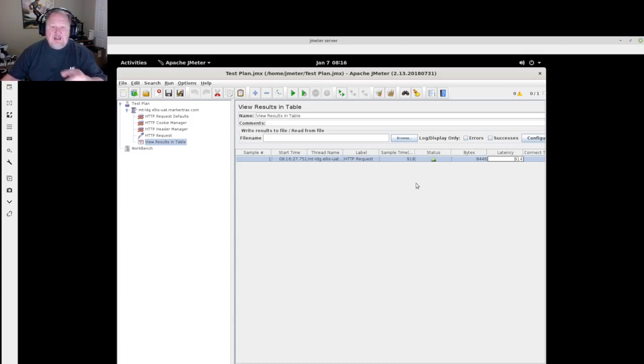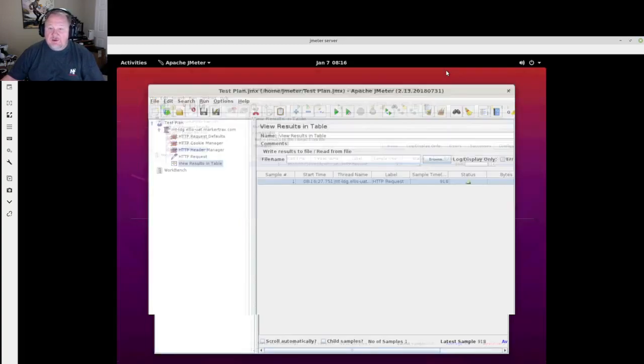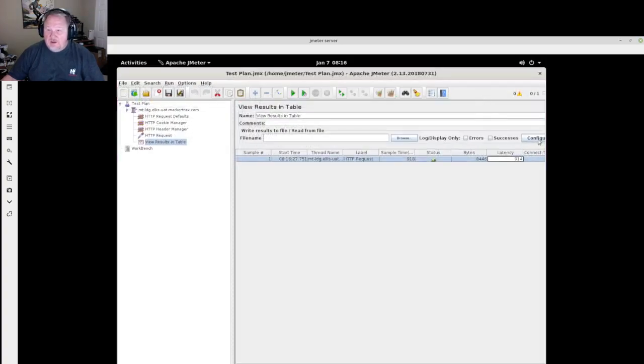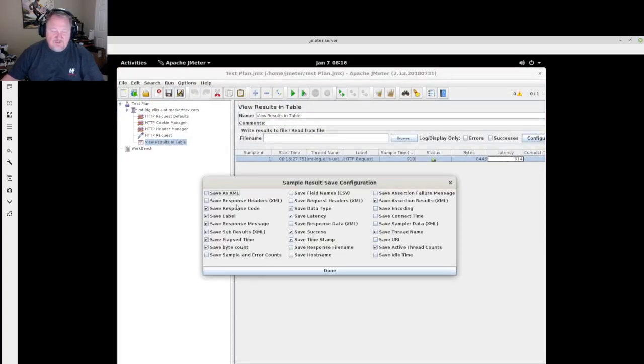Okay, now one of the things that we can do is we can go a little bit deeper into this and configure stuff to save. So we're going to save it as this particular, we're going to create a log file. We're going to save it as XML. Okay, 1 second.